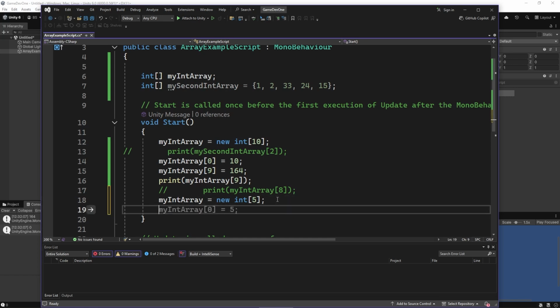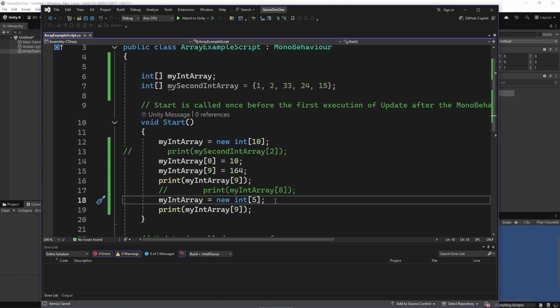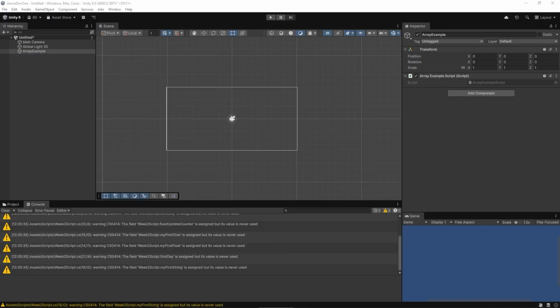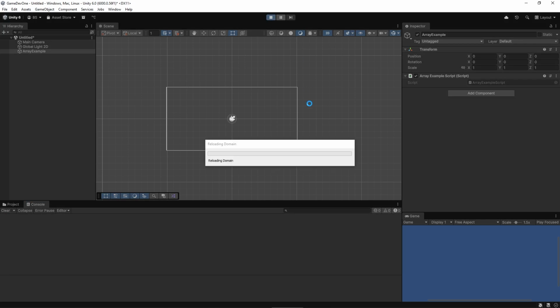If I try and print my int array, I'm just going to grab the same line of code right here. I'm going to copy it and put it down here. If I try and print the 9th element of this array, which no longer exists, let's take a look at what happens. File, I'm going to save this. In redefining my int array with only 5 elements, I end up creating 5 integers, all of value 0. Let me just move this out of the way, and let me clear off our warnings here. And let's hit play and see what happens.